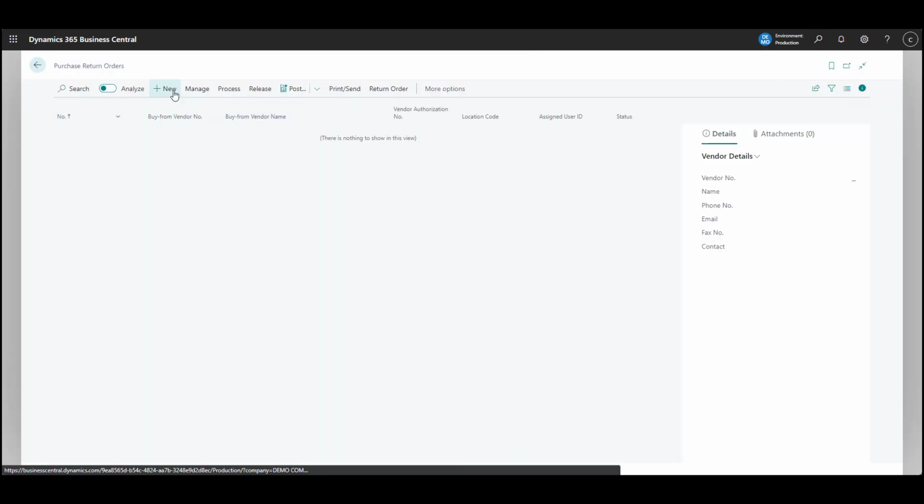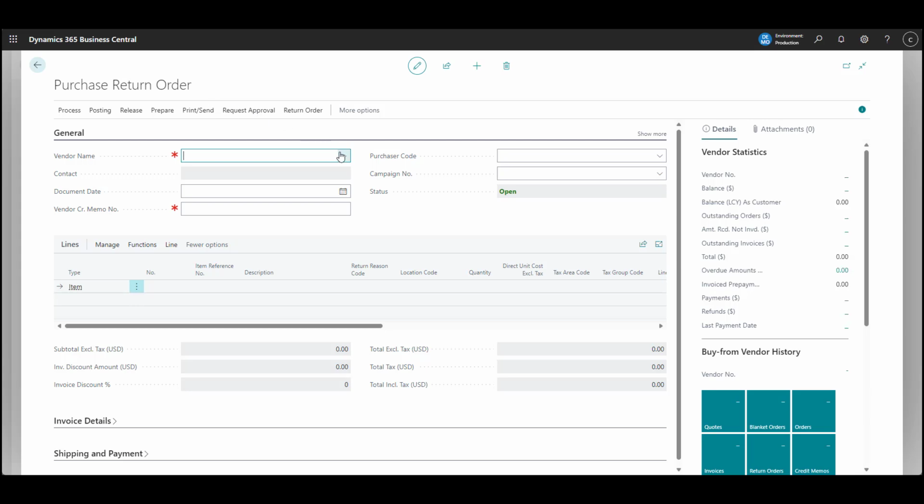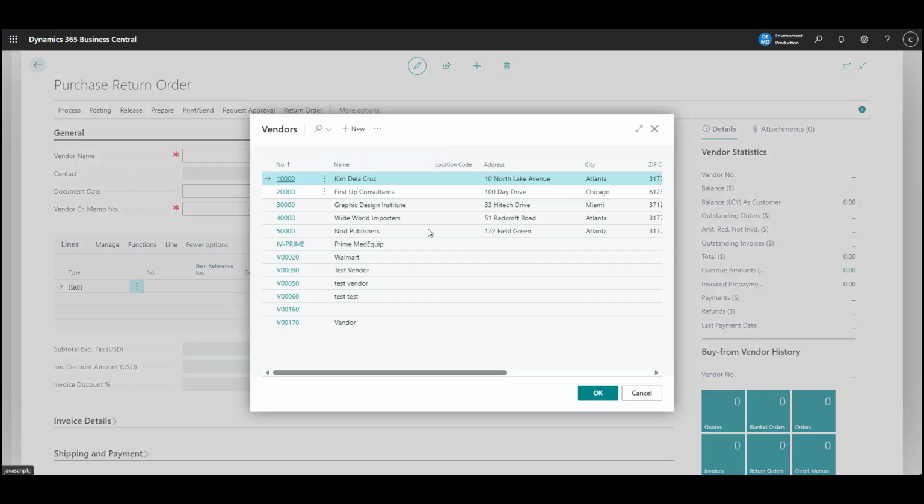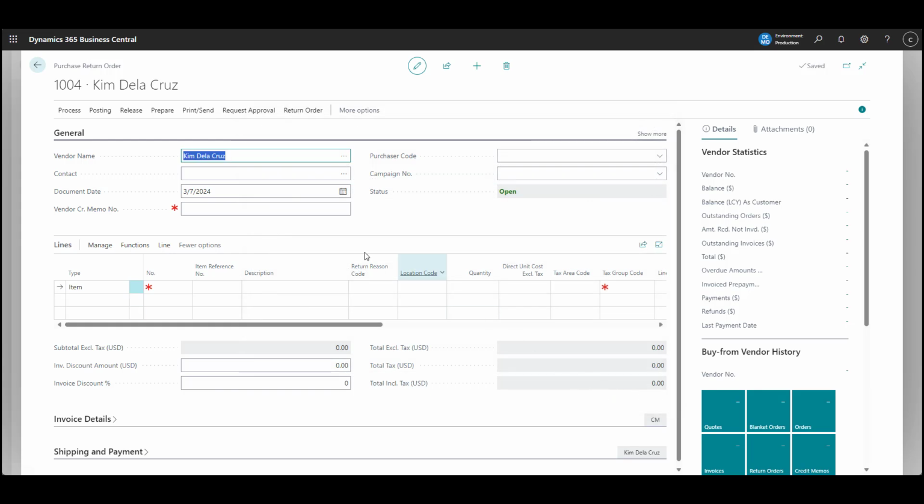On the Purchase Return Order page, select New. Add the vendor that needs to be issued a return order. Fill the vendor return order number.